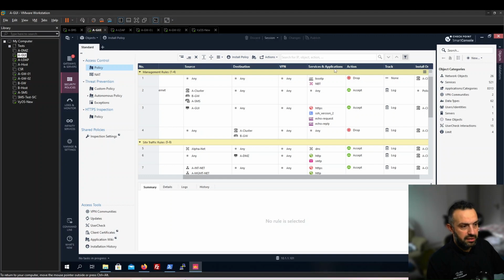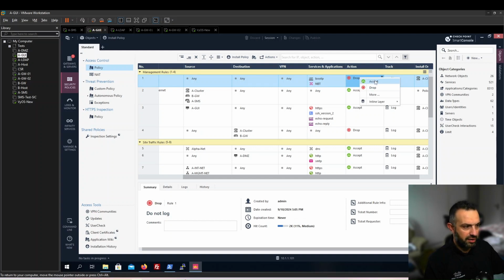Services and applications. Here we define what service or application this rule will hit. In this case, we say bootp and MBT. So this rule is only for these services. If any traffic uses these services, it will hit this rule. The action is drop. If we get here, we have accept, drop, and inline layer. We will talk about this in a later video.